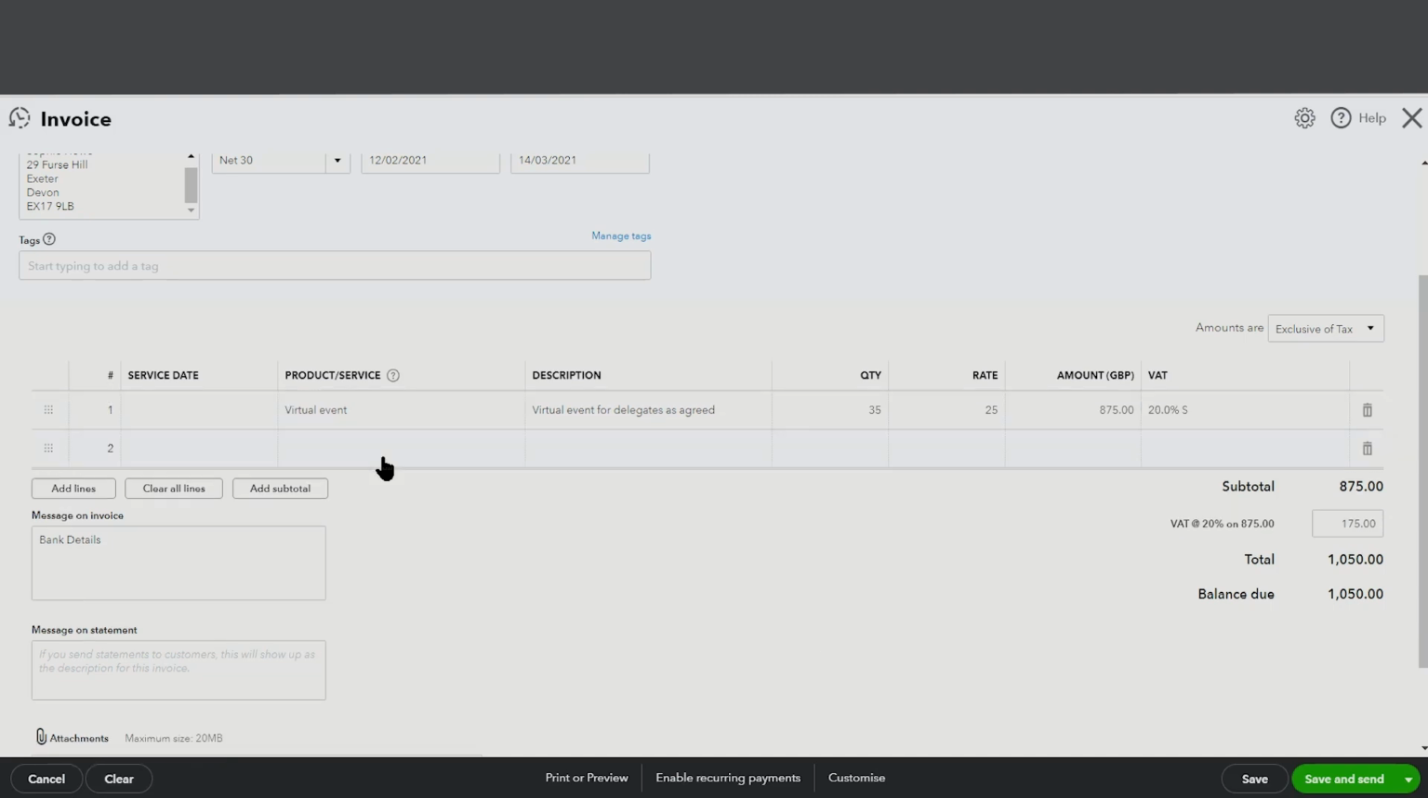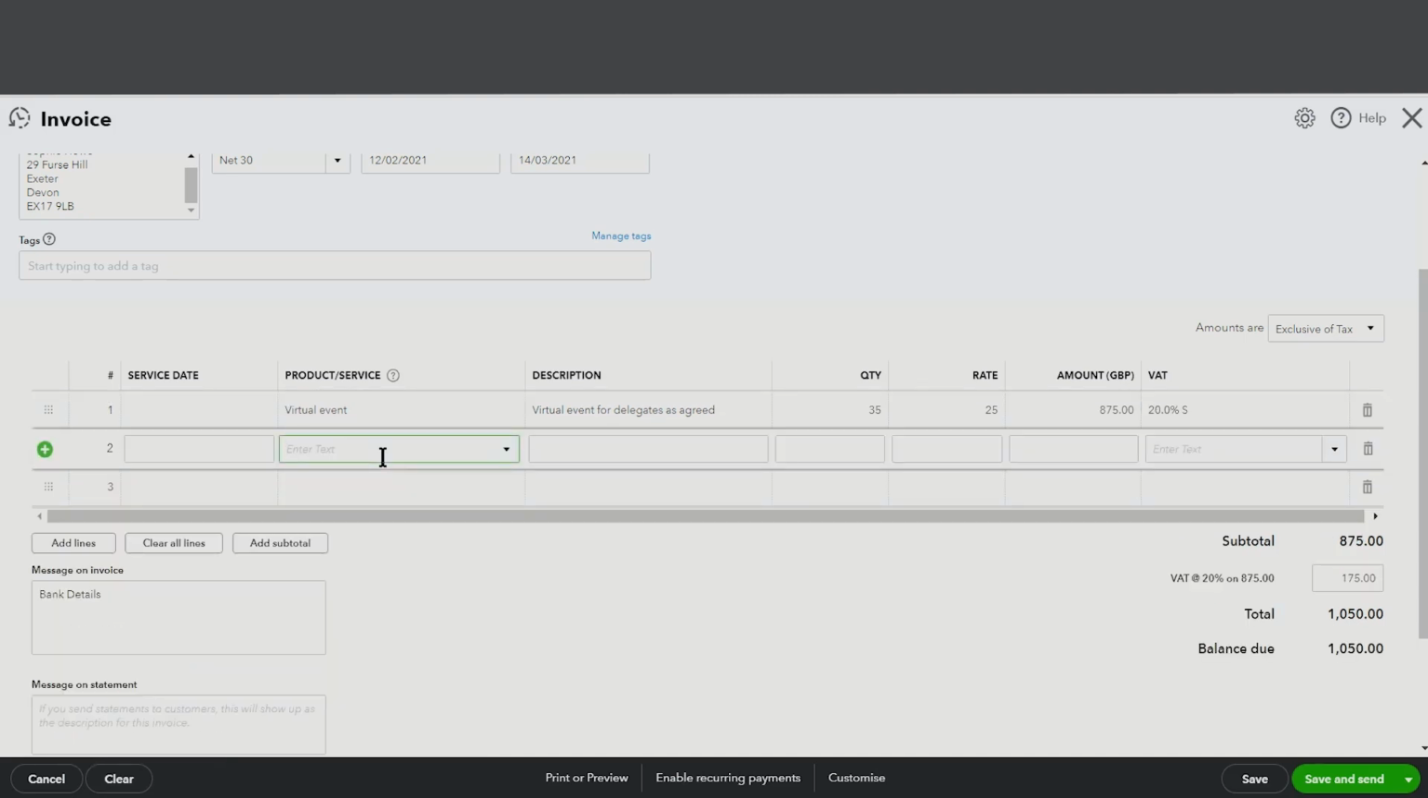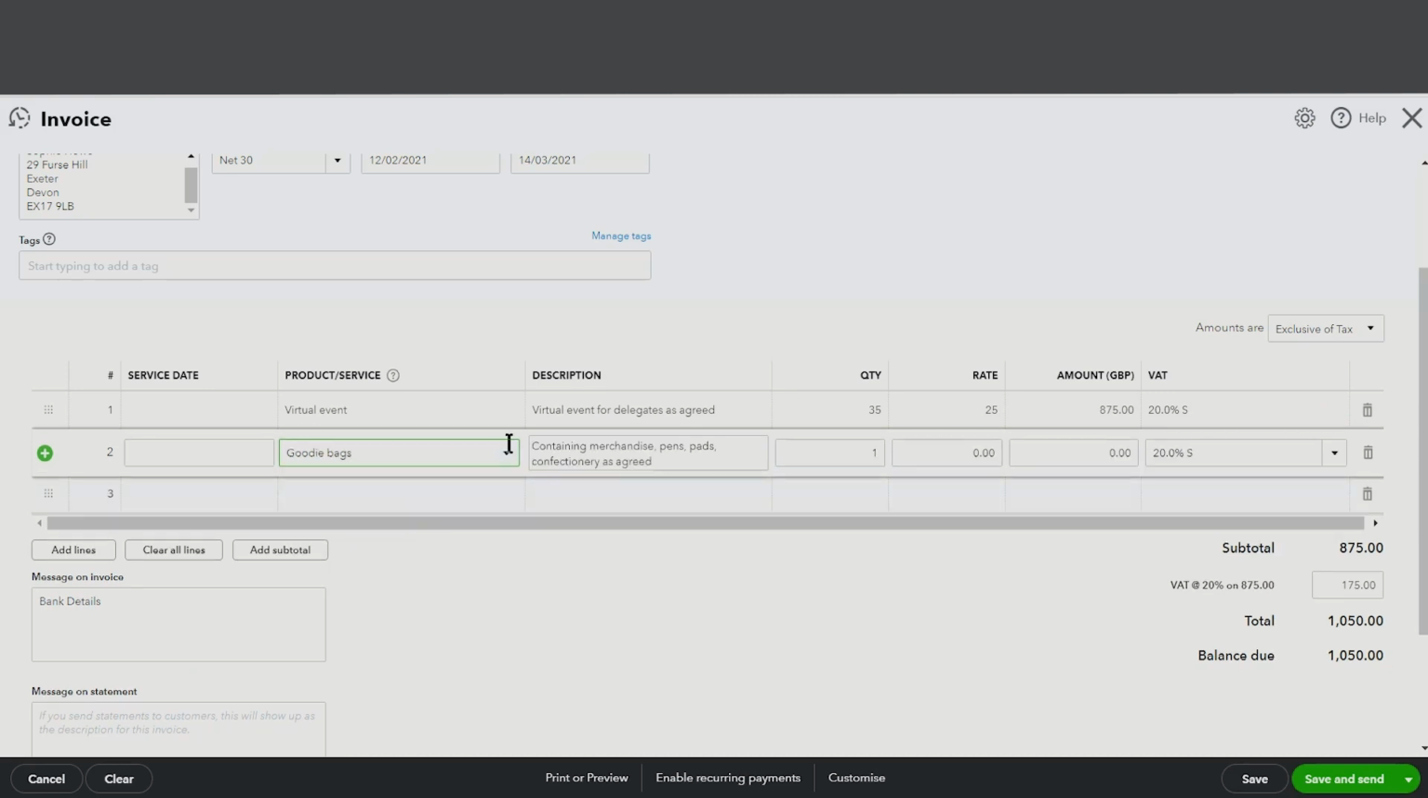So I can carry on adding whatever I sold to her. So this time I choose some goodie bags and it brings through the information and all I need to do is update the quantity and the rate. It's not got a default, so I can pop in £10 each.